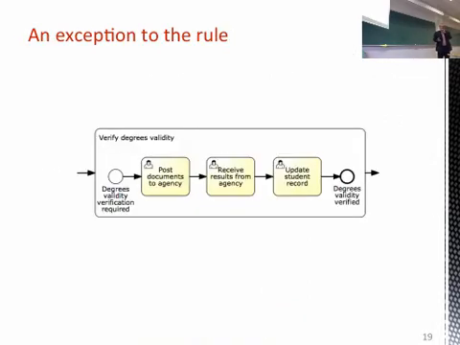Right. There is an exception to the rule, when there are two tasks, they are consecutive, they have to be performed by the same performer, but there is a necessary empty time, silent time between them. Like, for example, you post the documents to some external agency, this is the clerk in the admissions office, and days pass, and eventually we get back those results from the agency and we upload them into our document management system. So there was an empty time in between this task and this task. They cannot be performed in a single go.